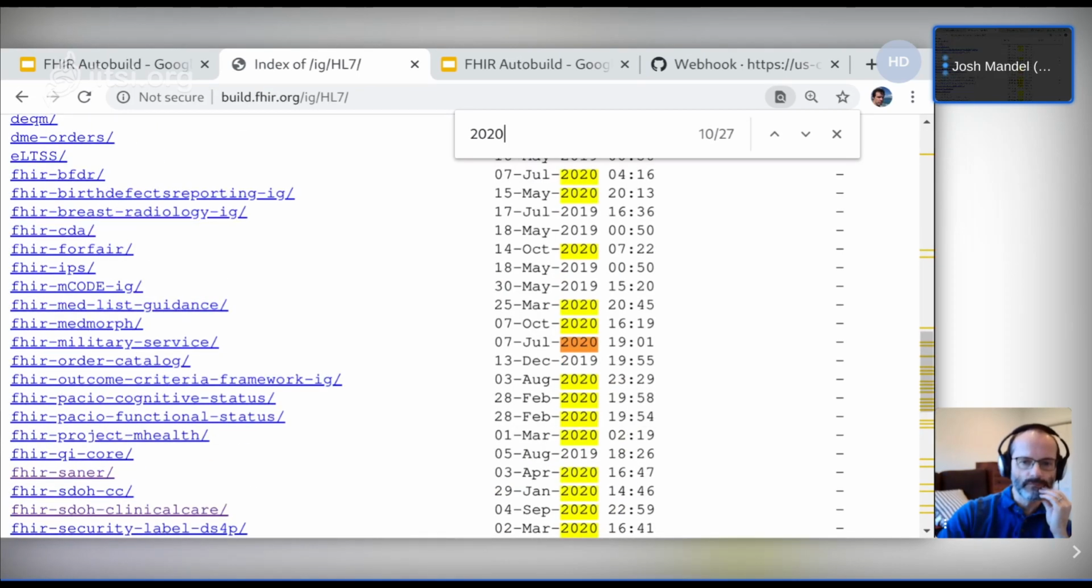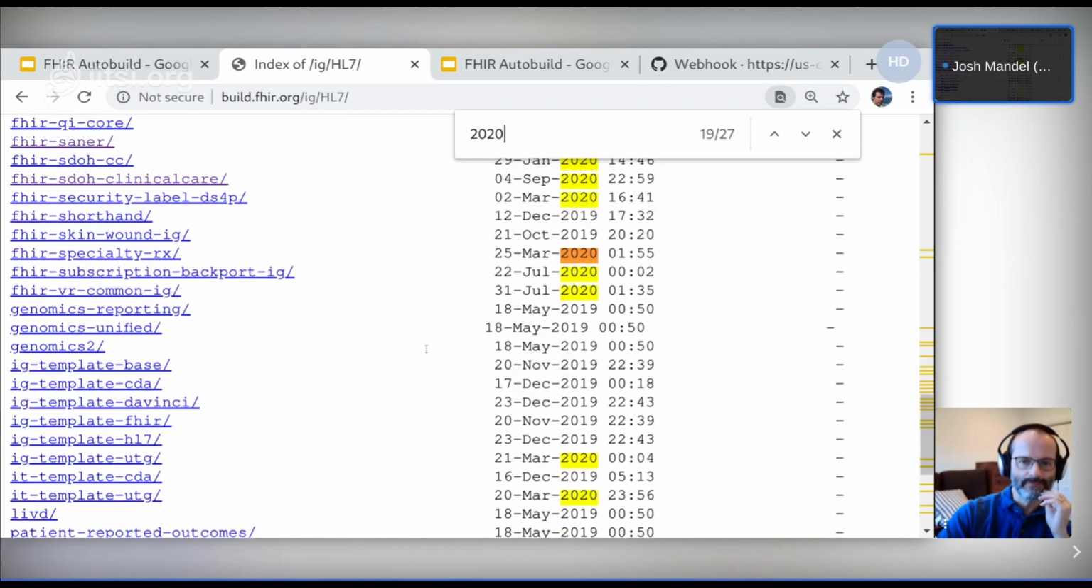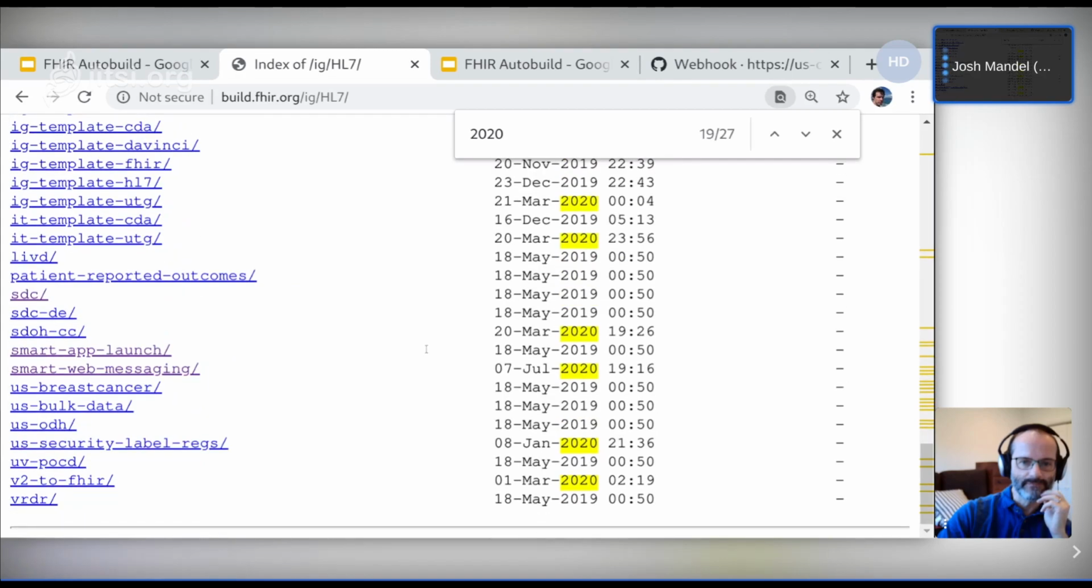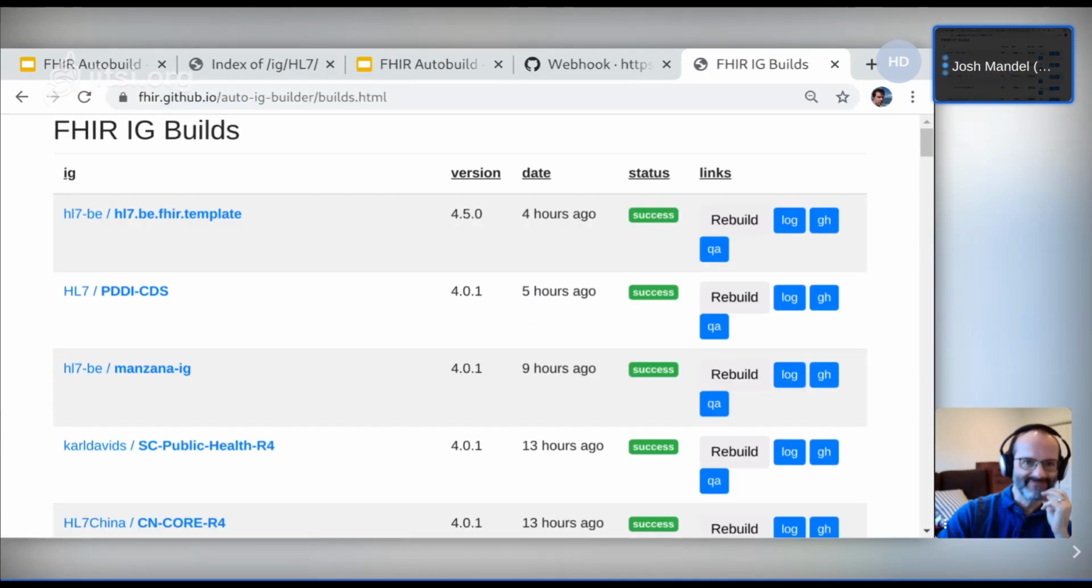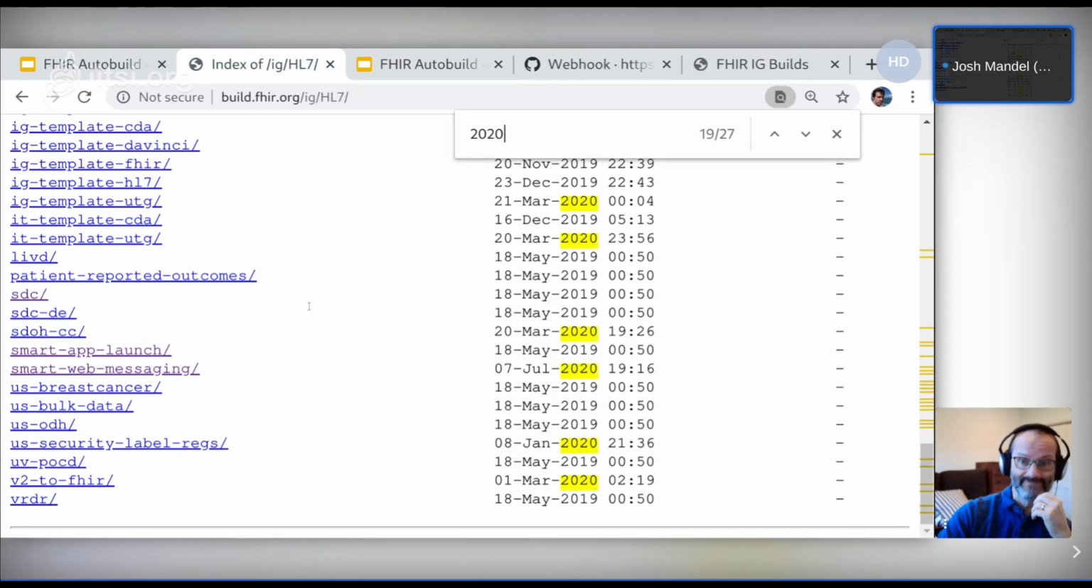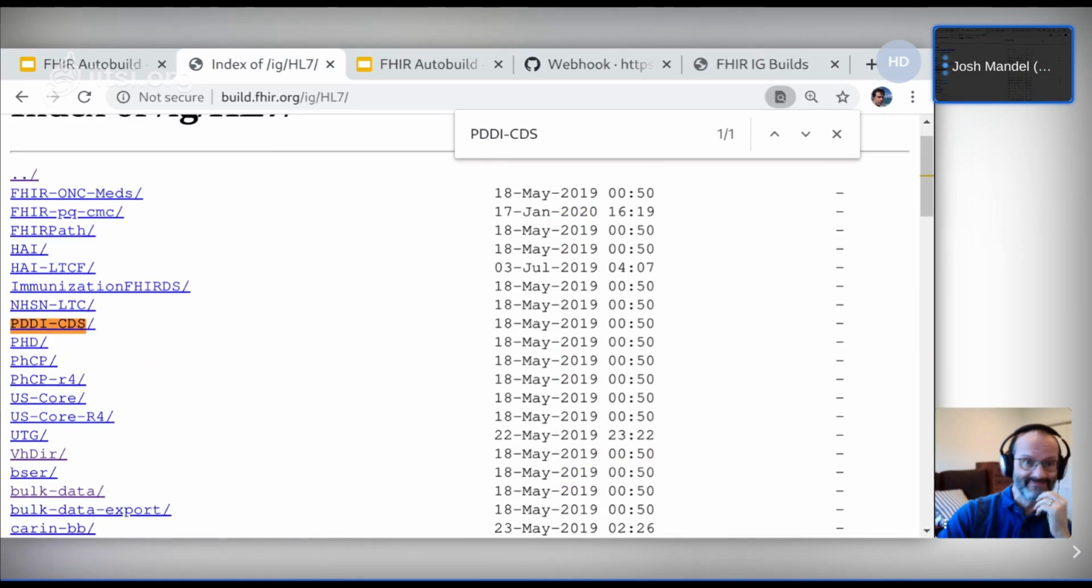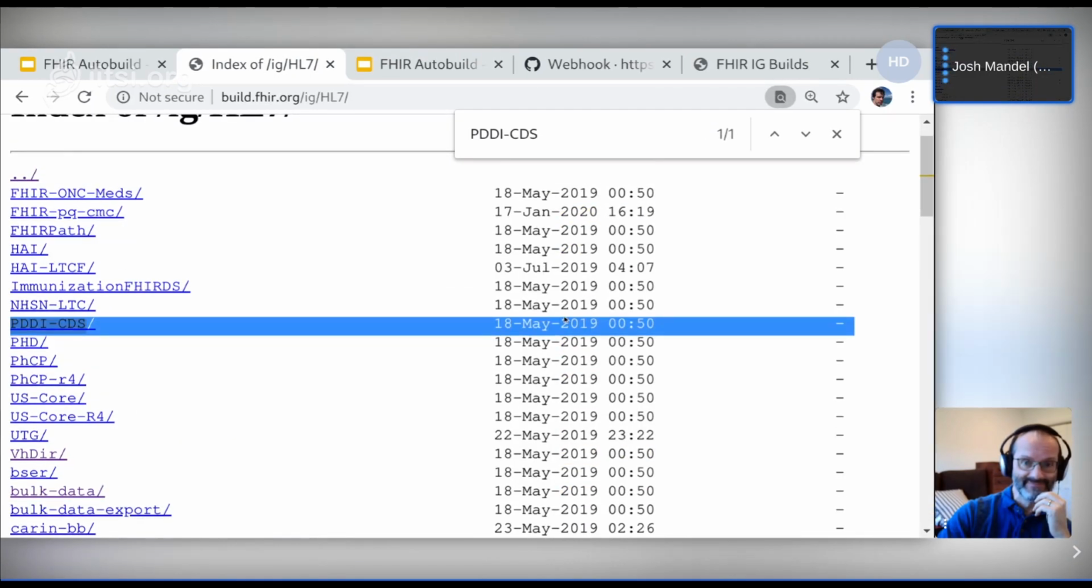And so if I look at things that are recent, I see things from October 2020, February, March. I'm actually kind of surprised not to see anything from November. So it makes me want to come over here to the build page and be like, what's up here? So obviously here's one, HL7 PDDI CDS. This was built 5 hours ago, which was clearly in November. And so now I know what's going on here: these dates reflect the date at which the folder was created.